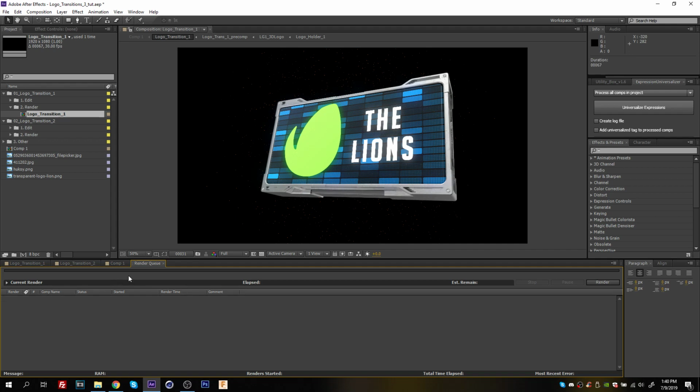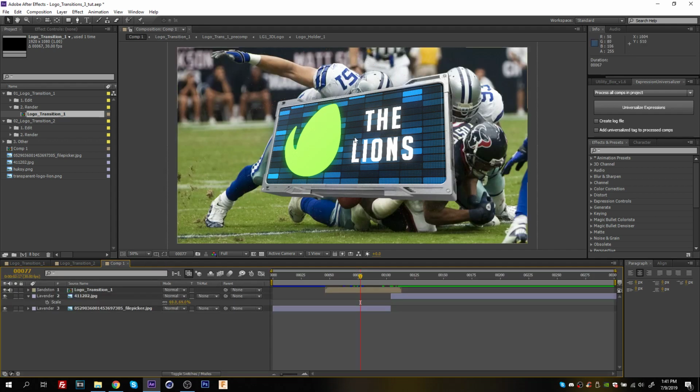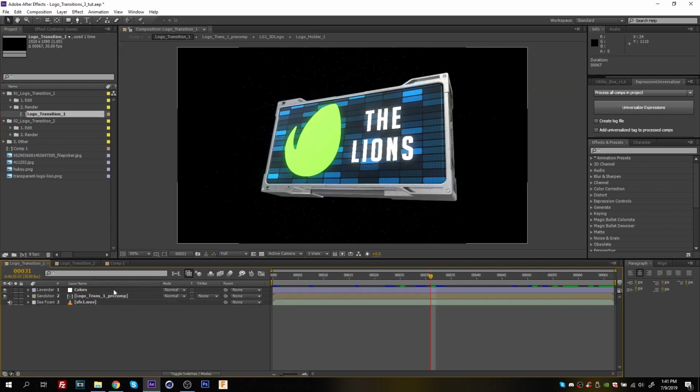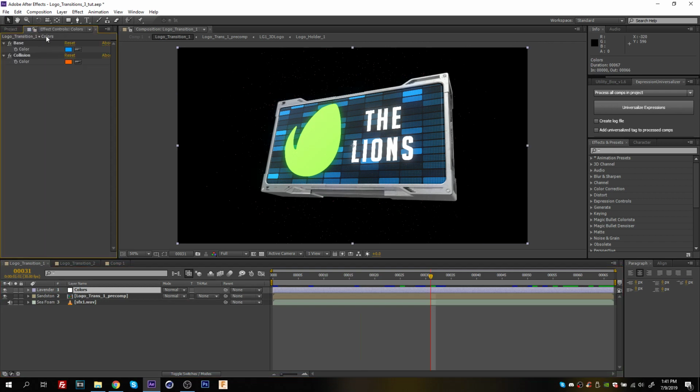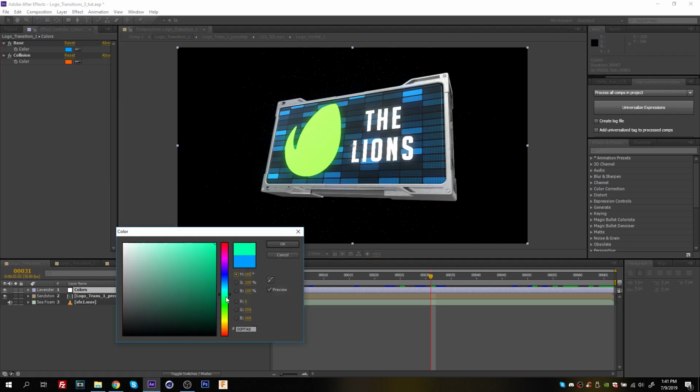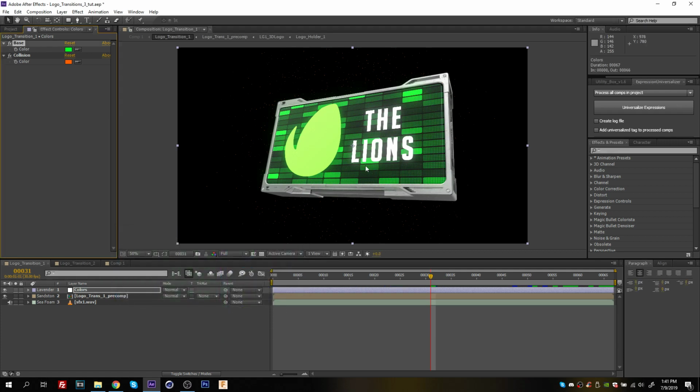Alright, let's talk about how you can actually edit the logo and the colors. So if you step inside this composition, logo transition 1, you will have a colors layer over here, and if you go to effect controls up here at the top and press F3 on your keyboard, if this window isn't showing, alright, so F3 shows this window up. And then you can simply select a new color here. So let's go with a green, and the green will change the background color for your logo backdrop.